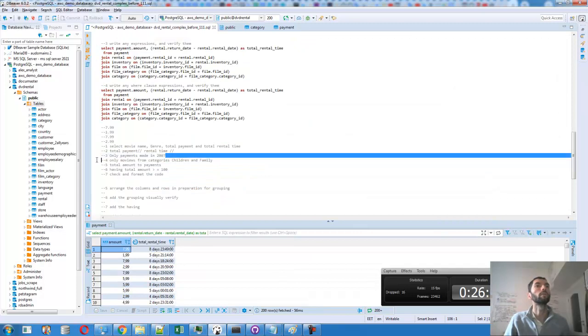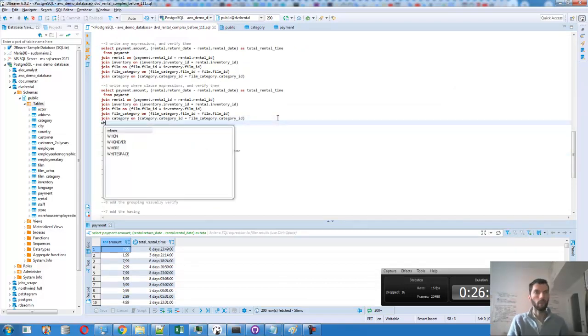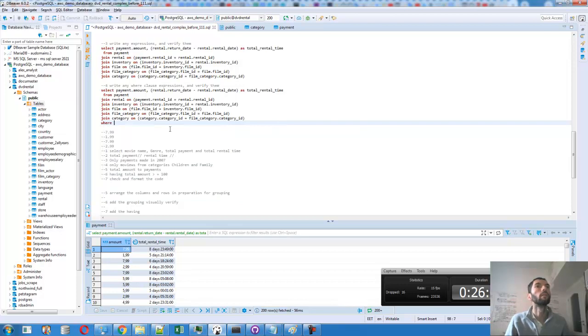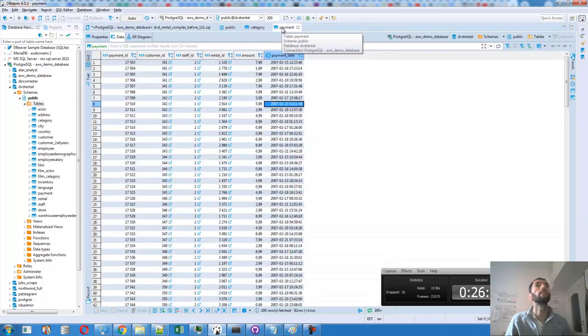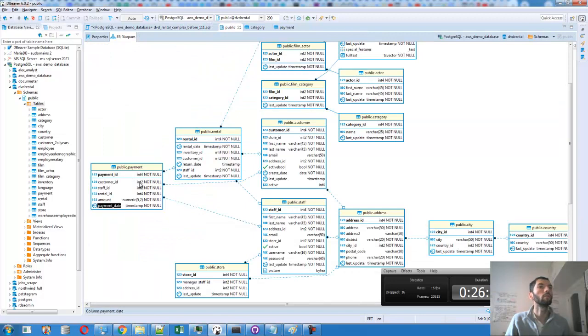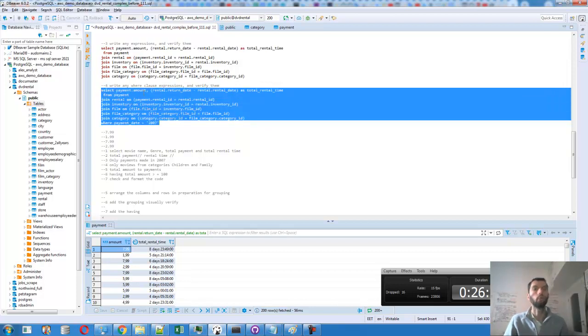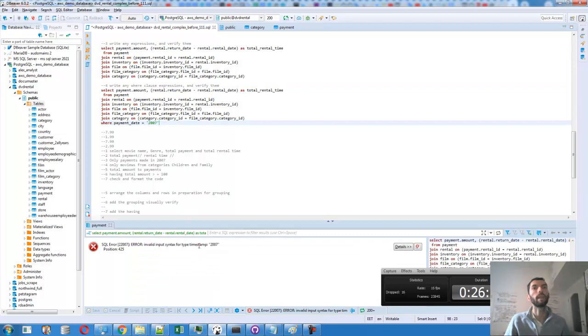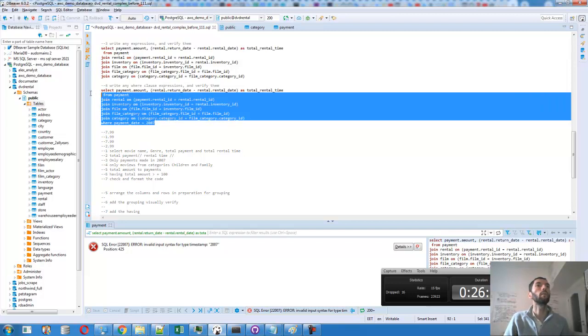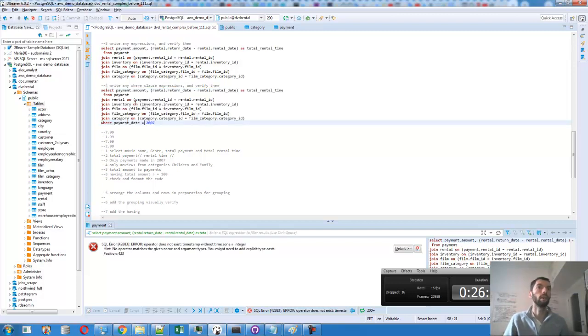So for this purpose, where, let me check it from here, where payment date equals 2007, but probably it would not work because it's a timestamp, it's not a string. The 2007 is a string. If I make it like this, it's an integer. It's not working this way.